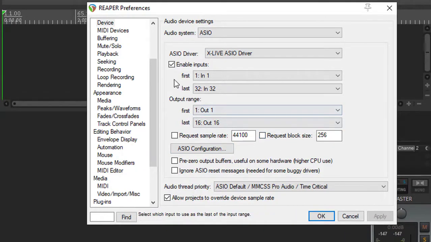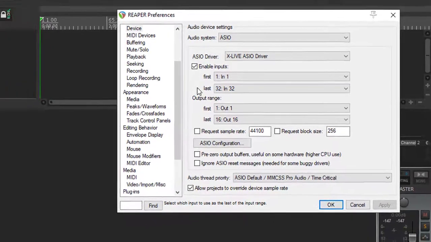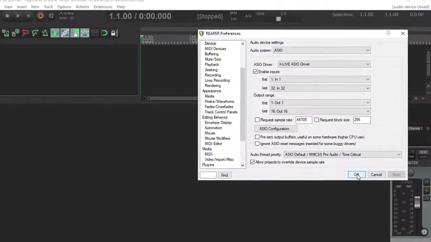I've never messed with anything other than putting the driver in. I've never had a problem with it. Leave everything at default and just simply say OK.